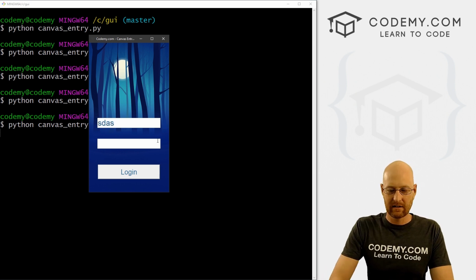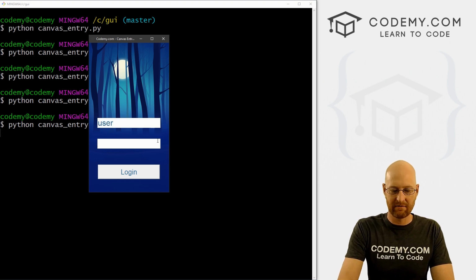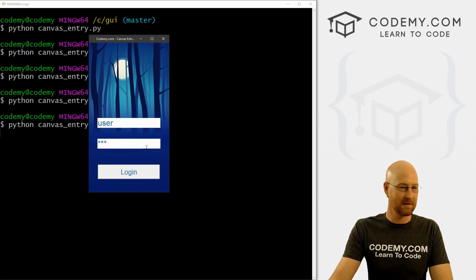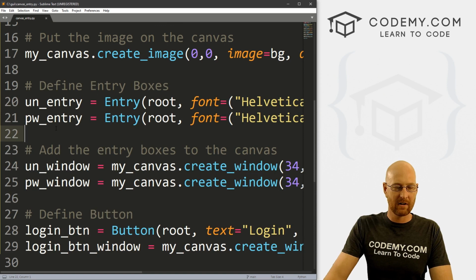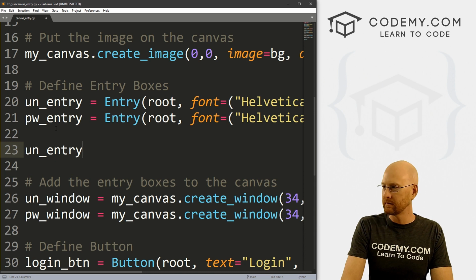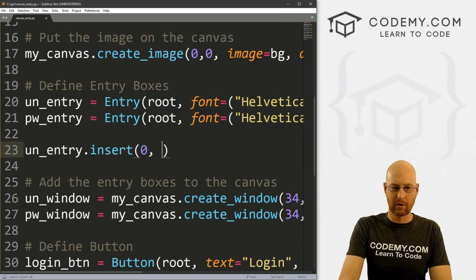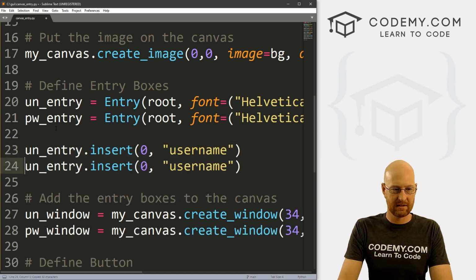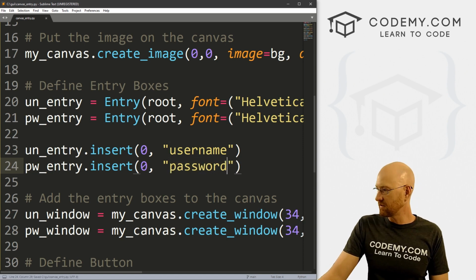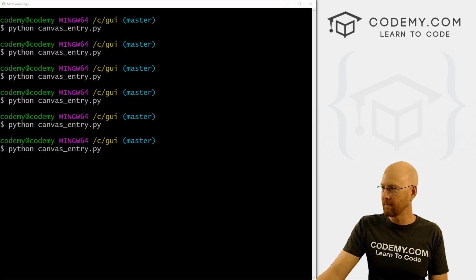Let's have this say username and let's have stars come up here. But let's put some placeholder text in first. So for password, we'll have it say password until you type, at which point it will turn into stars. That'd be fun, right? So let's see where we defined our entry boxes. Let's go un_entry.insert. We want to insert into the zeroth position, and let's put this as username. Let me just copy this. This will be password entry, and we'll have this say password. Save this and run it. Make sure that looks okay.